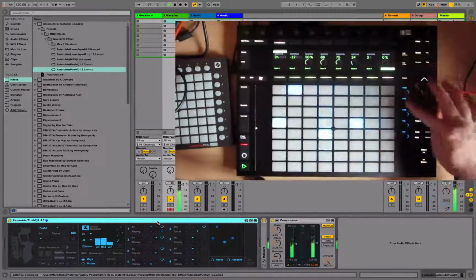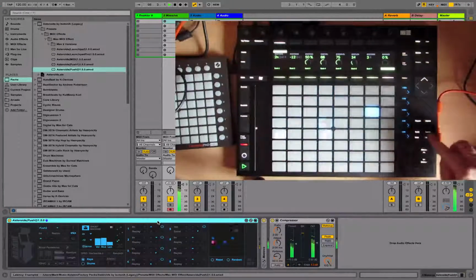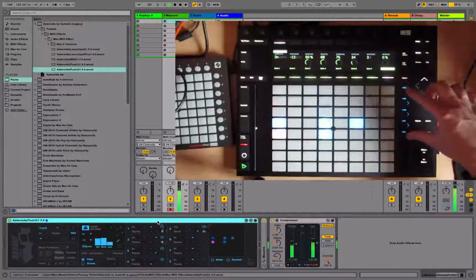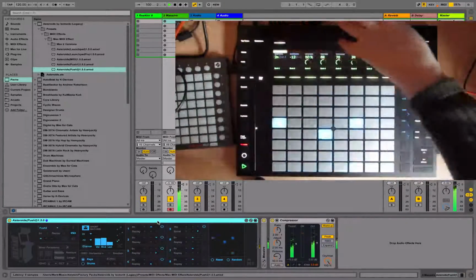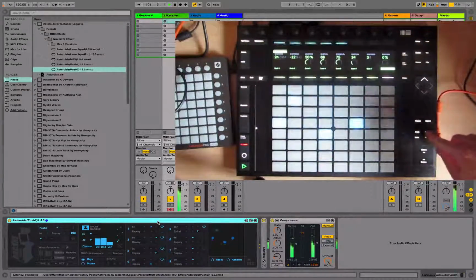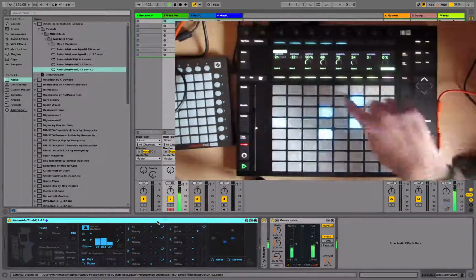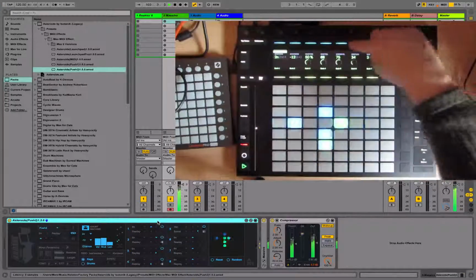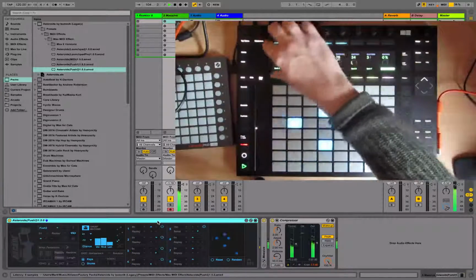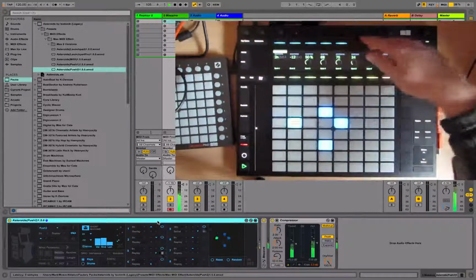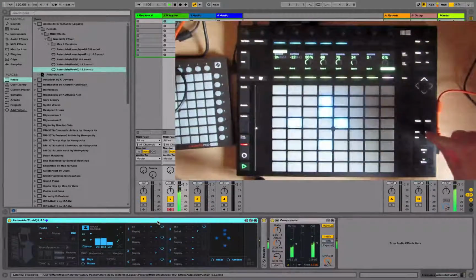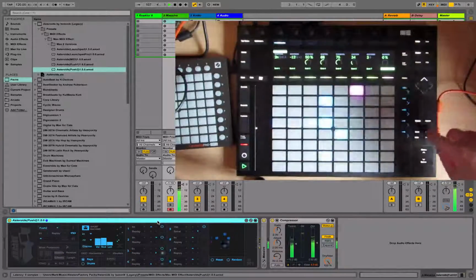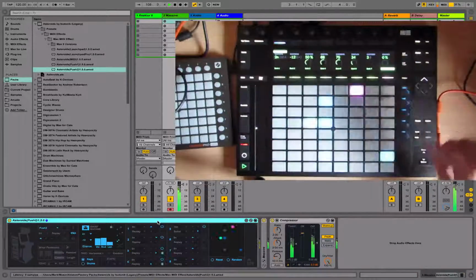Okay, if you don't want to use the side buttons, hitting layout will switch these to take over the top row of buttons on Push 2, like so. You may need the top row buttons to control interface selections on the screen, so you can switch between scene launch buttons or the top row buttons on Push.